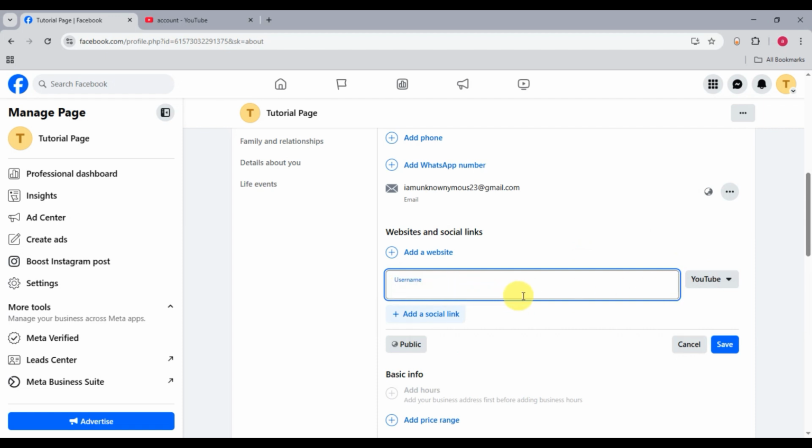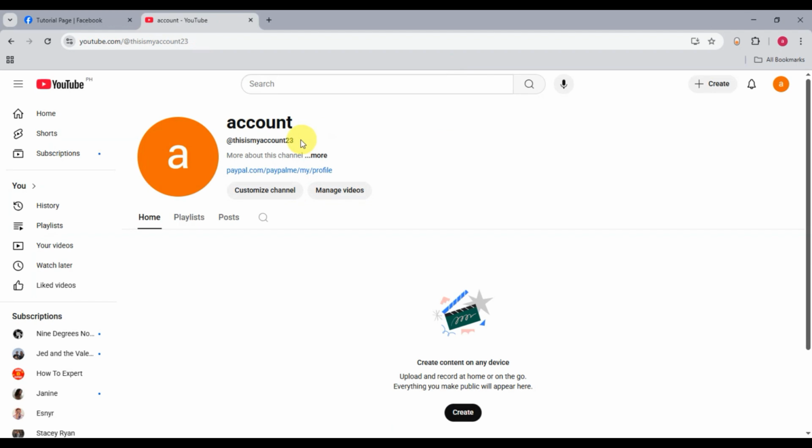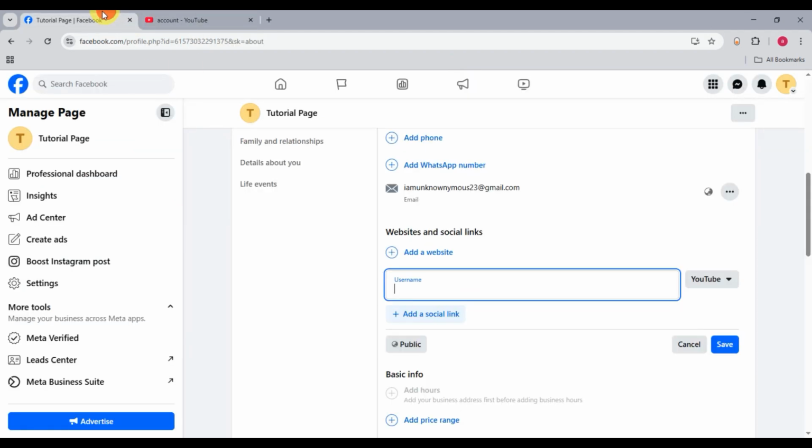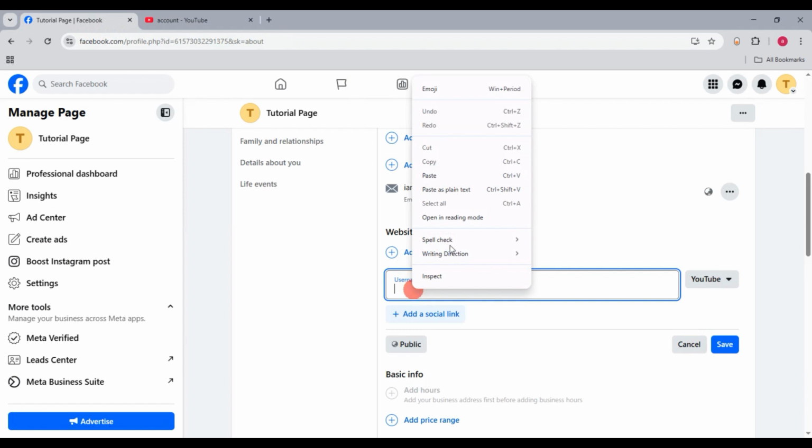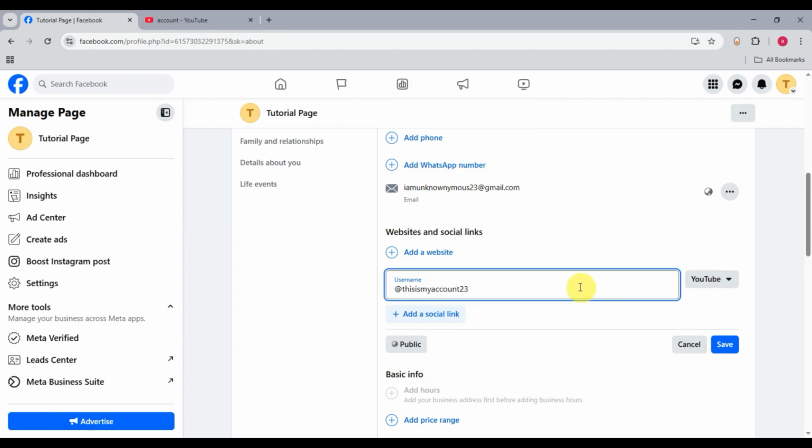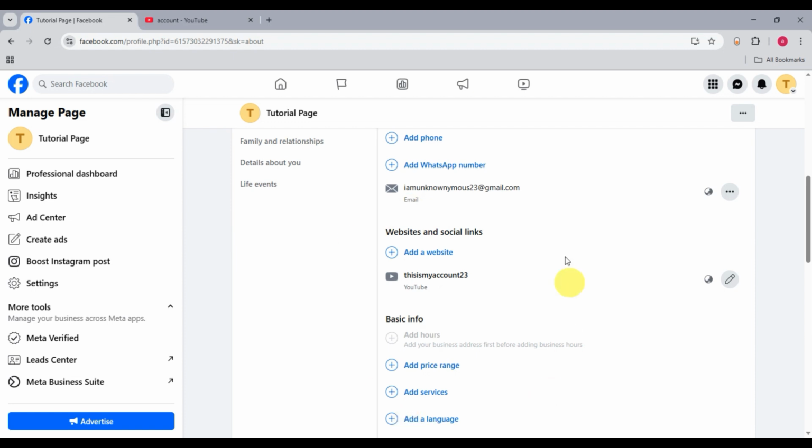Right after, you'll just have to paste your YouTube username in here. So I have here my YouTube account, and this is my username. So we're gonna try to copy that one out, head back onto your Facebook page and paste it there. Once you paste that and click onto save, this will be automatically displayed onto your home page, onto the details of your Facebook page.